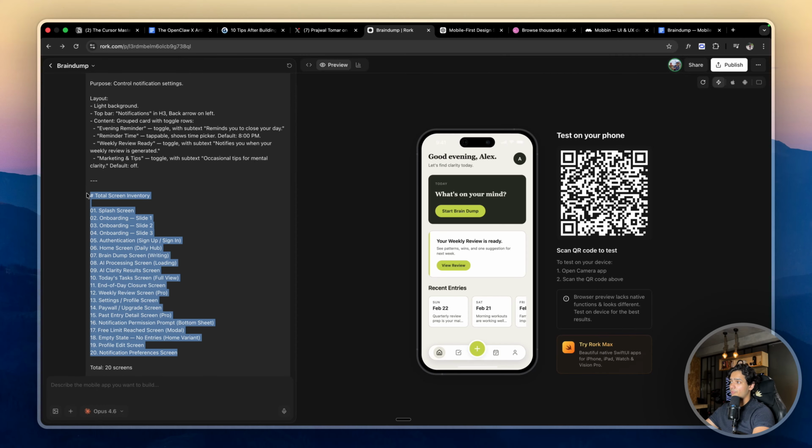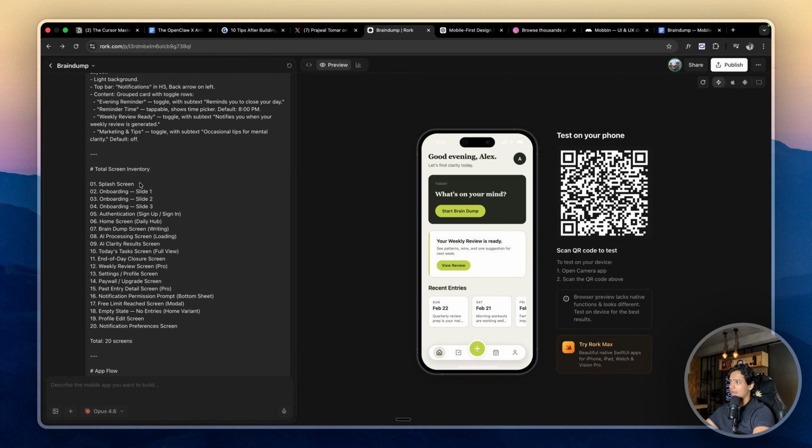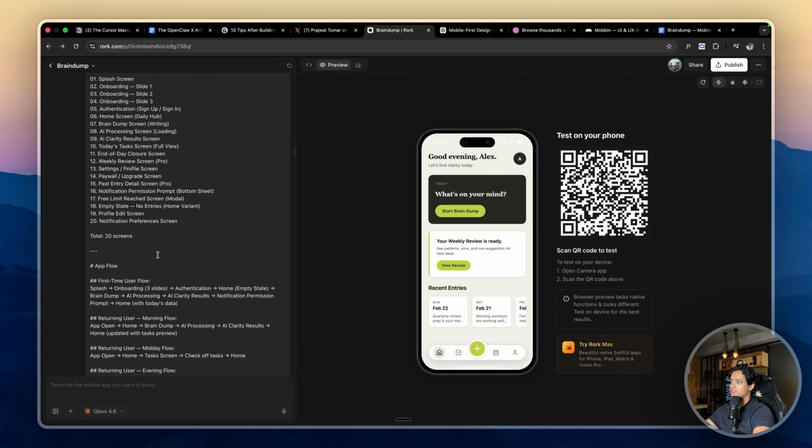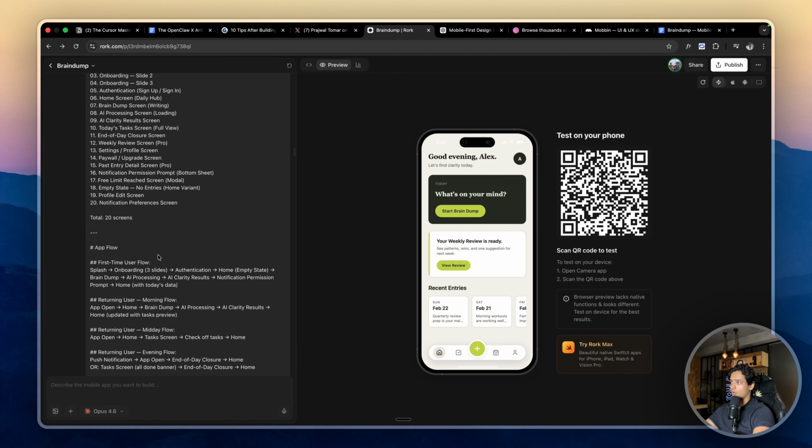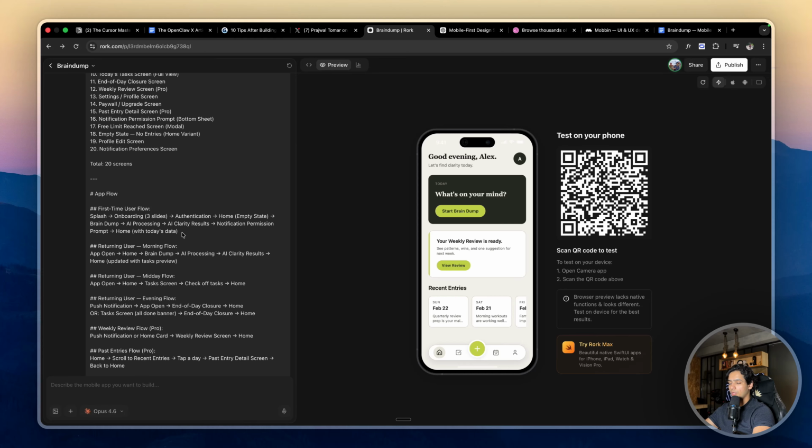And at the end we have the total screen inventory. As you can see, the splash screen, the onboarding screen, and so on. And then we also have the app flow. By app flow, what I mean is whenever your user is trying to use your app, they need to go through a user journey, right? So that they can achieve their task as soon as possible. So this is what it helps with.